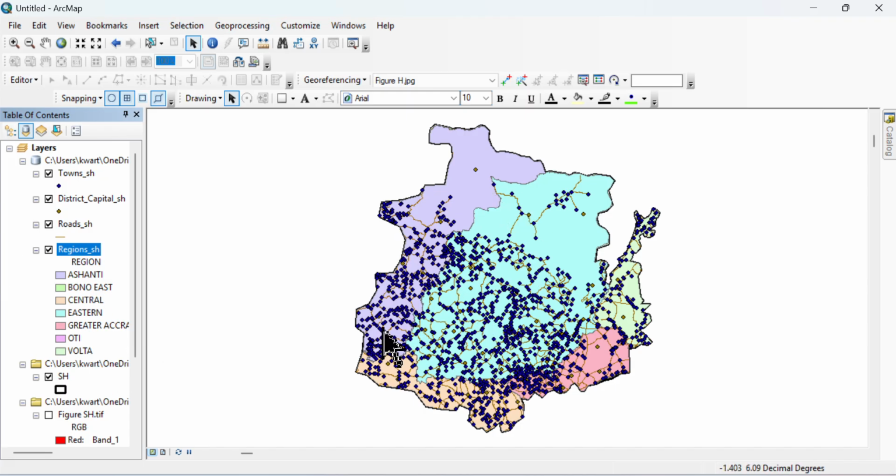Now, how many regions do I have in this map? I have 1, 2, 3, 4, 5, 6, 7. I have 7 regions in this catchment. Yes, so this is what I have.